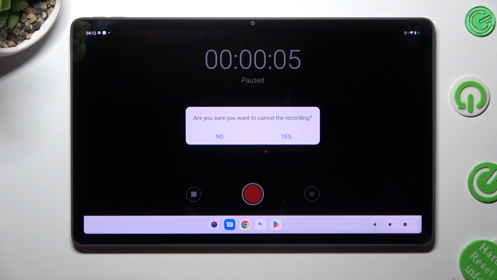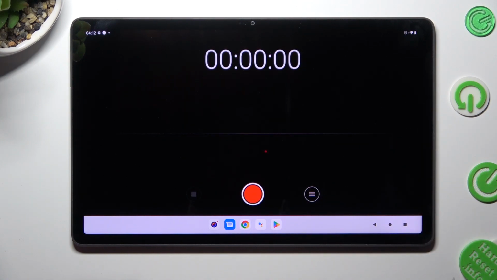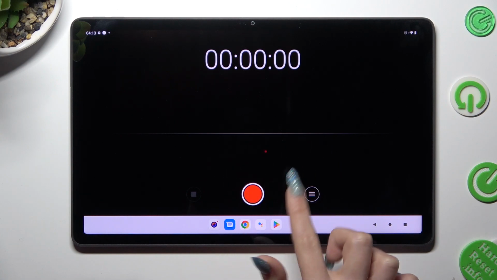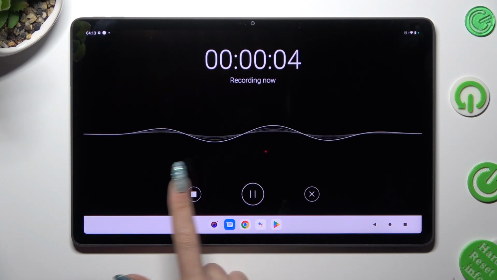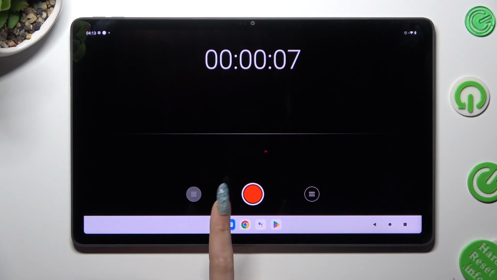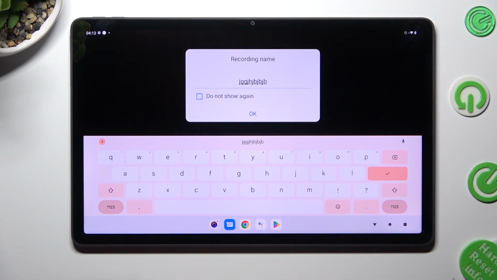Then confirm your choice in the pop-up and start a new recording by tapping on the red button again. In order to end it and save it, click on the square one on the left. Type in whatever you wish in the recording name pop-up and save it by choosing OK.